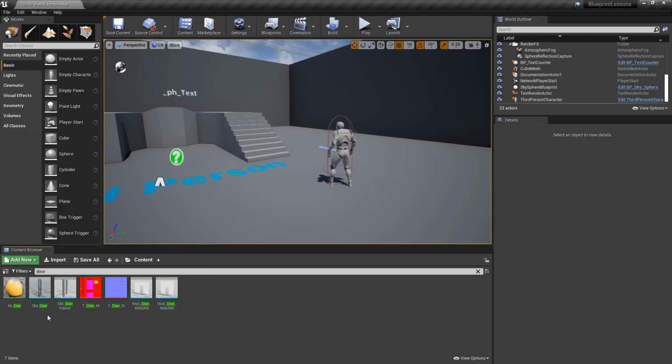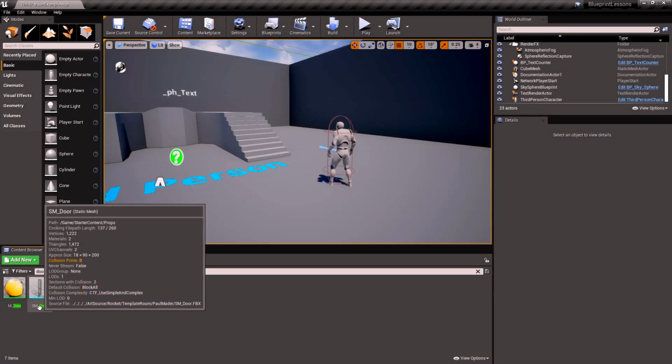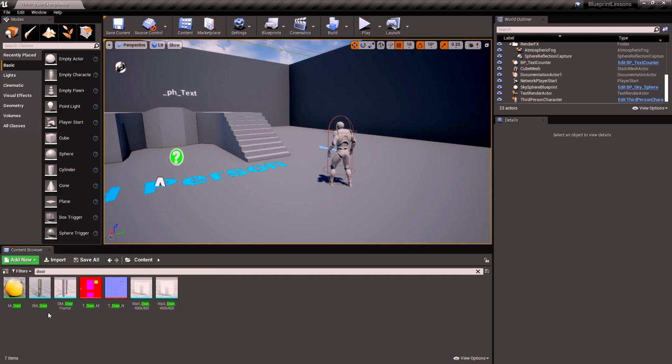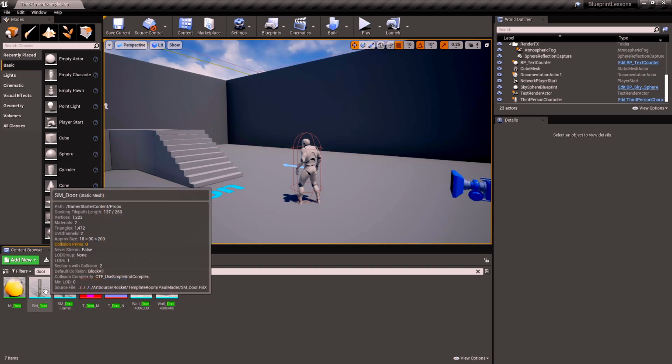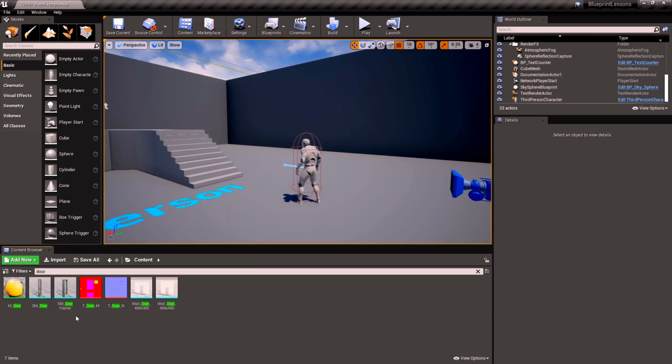So you can see that this door is being indicated by the prefix SM, which would stand for static mesh. So this isn't a blueprint we can edit yet, it's just a physical object we can place in the game. So if we want to make it interactable, it needs to be a blueprint and have some code behind it. So we're going to want to take this door and also the door frame and bring those static meshes into a blueprint as components.